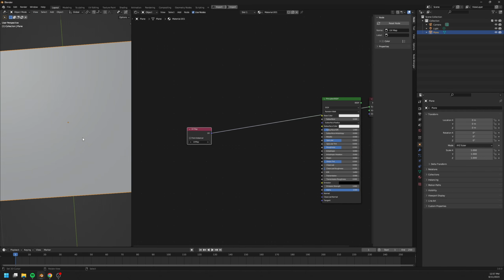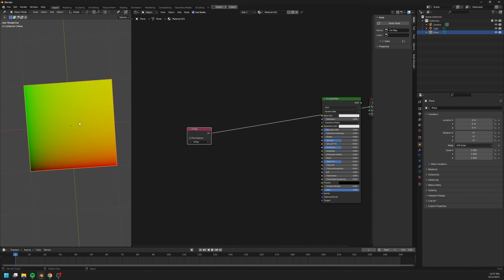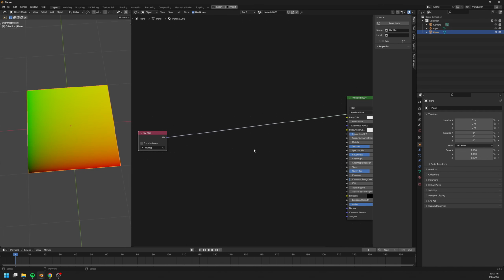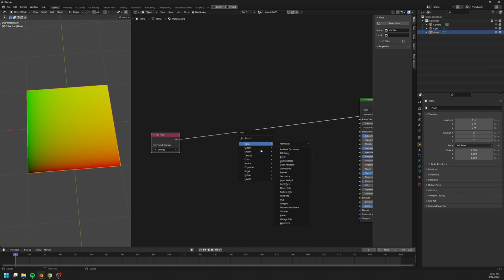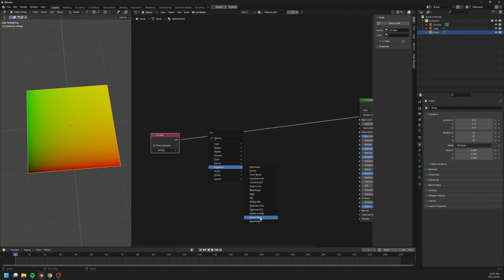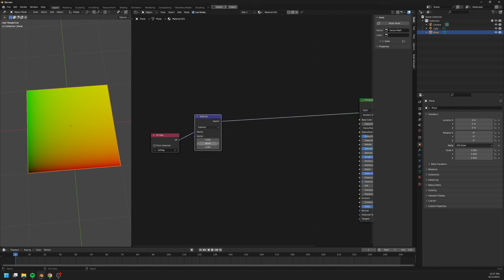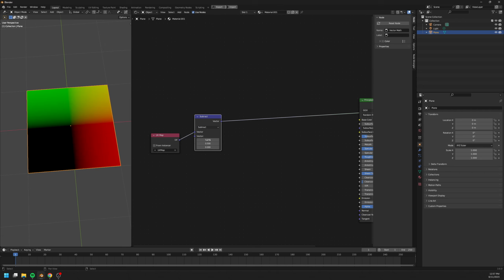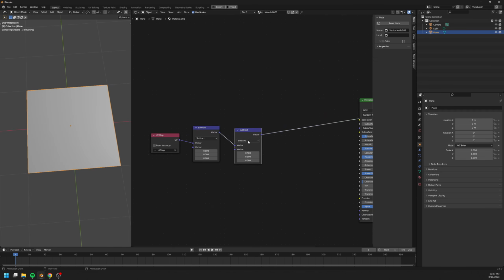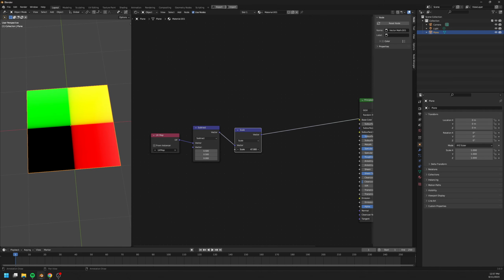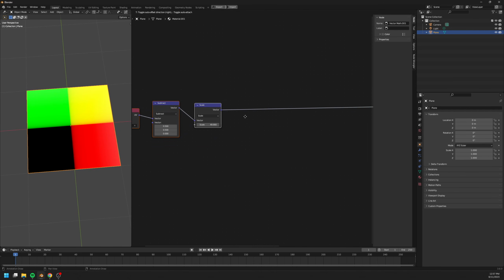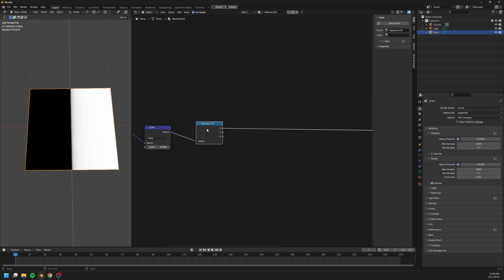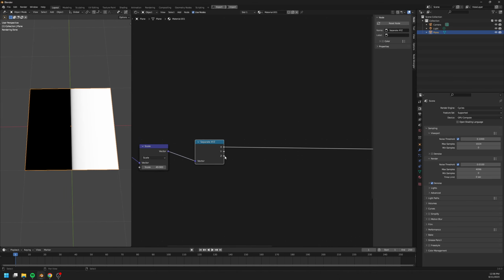Alright, now by default the UV map will look like this. But for the purpose of testing the material, I'm going to move the UV map to the center. So create a math node and subtract 0.5 from X and Y. There we go. And I'm going to scale the UV map up a little, like so. Alright, let's move everything back a little. We're going to separate the XYZ. This is the Y channel, and since we don't have the Z channel, we don't use this.